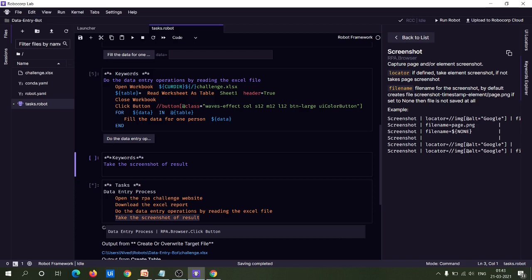So let's provide the keyword here, that is the screenshot keyword. For providing any keyword, we have to provide it after 4 spaces. 1, 2, 3, 4. Copy this one here. Screenshot. Now you have to pass two arguments. One is locator, other is file name.